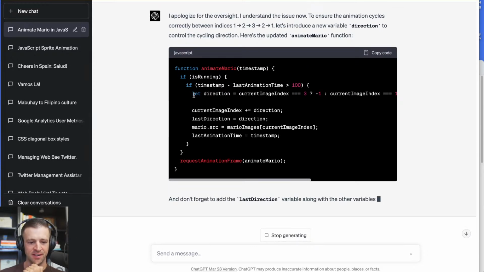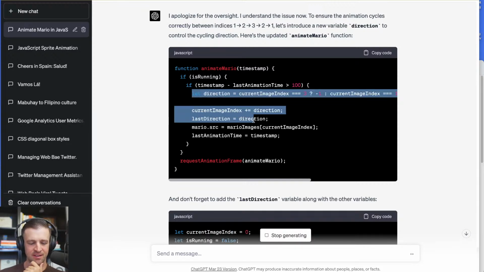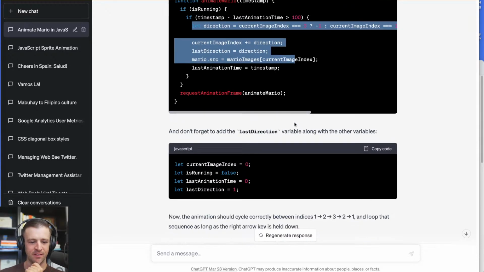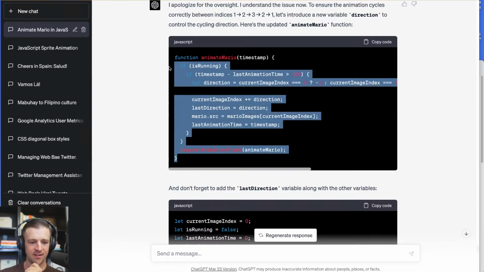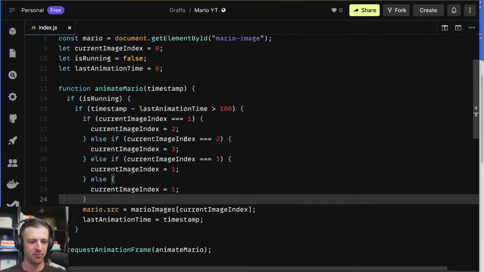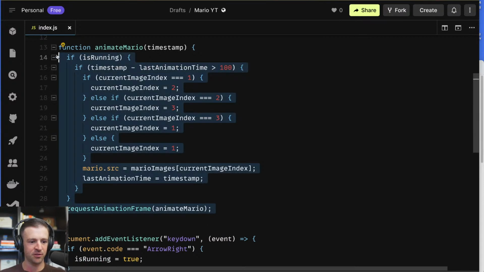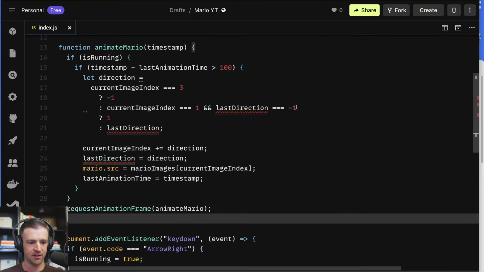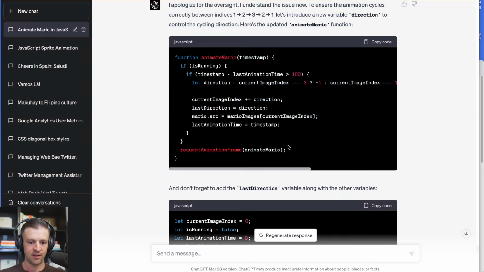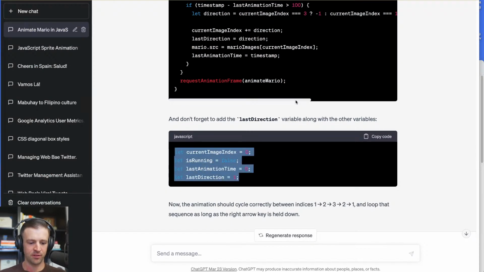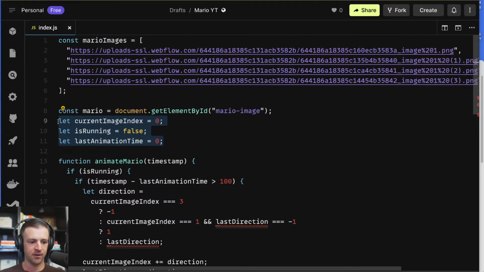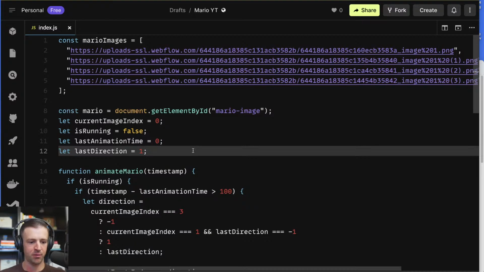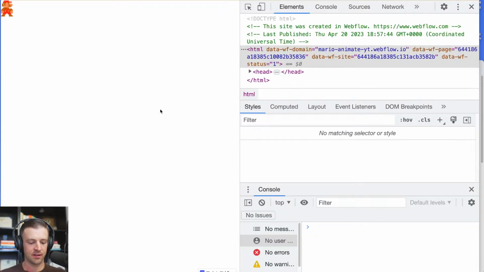And it's busting out ternaries on us. Man, this code is not good compared to what it wrote for me before. I guess my prompting is worse. So we'll replace this whole animate Mario function just like that. And we need these variables, so these go back up top. So current image index is running in last animation frame, but now we also get last direction.